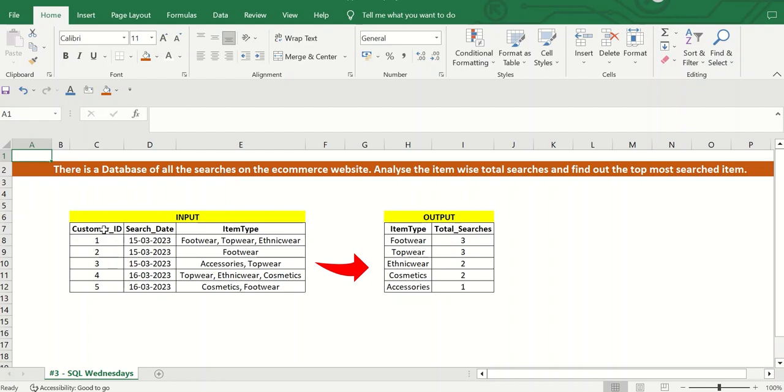So if you see, there are three columns in the input table. Column 1 is customer ID, then search date, then item type. So if we see first record, customer ID 1, he searched for a particular item on 15th March 2023 and he searched for footwear, topwear and ethnic wear. So he searched for three item types.